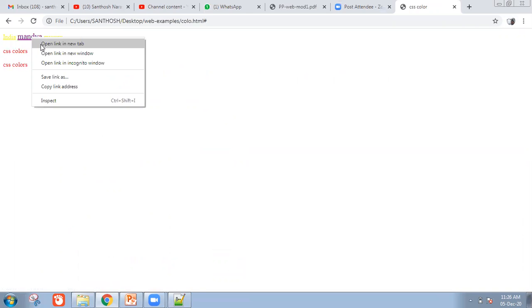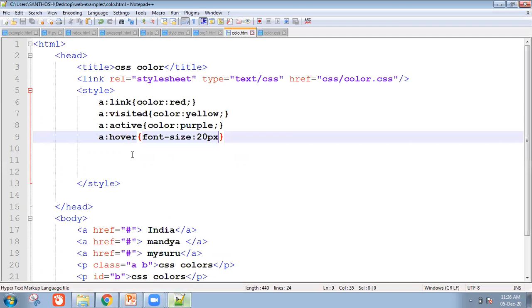So now I press, so I visited. Then the color will change. Then open a new page, so next it will change. It will not get connected, because we have not mentioned the link. So hover will be like this. If you run it again, we already visited this link, that's why its color will be yellow. So in this way your hover, link, visited and active will work.